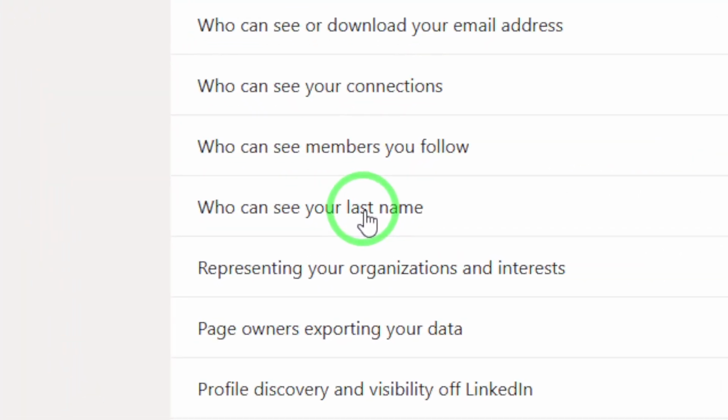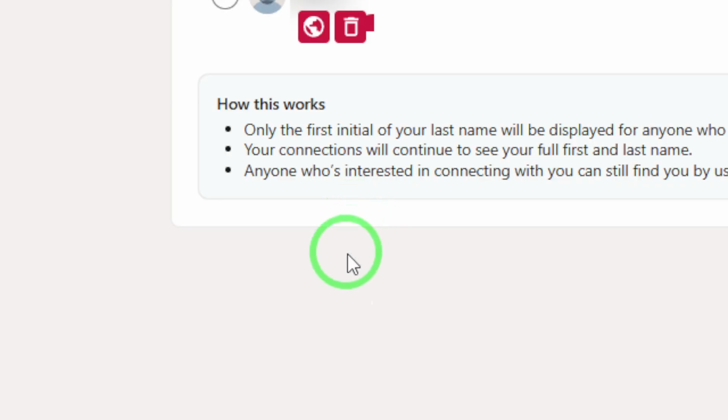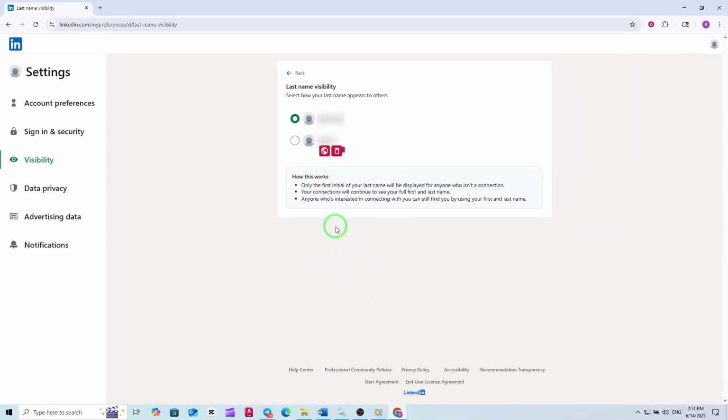Click on that. LinkedIn will show you a few different choices for how your last name is displayed. To hide your last name, look for the option that lets you display only your first name or initials. Select the option that removes your last name from public view. Once you make your choice, LinkedIn will automatically save your new settings.